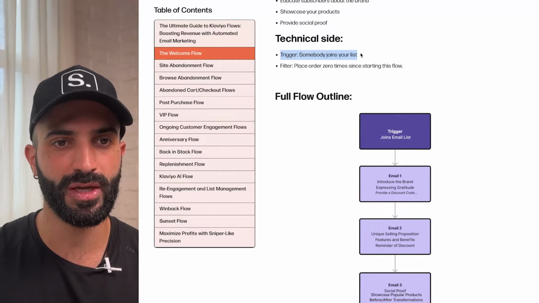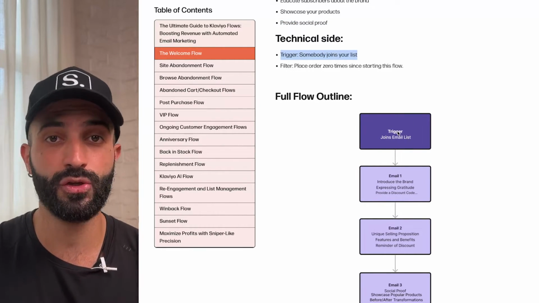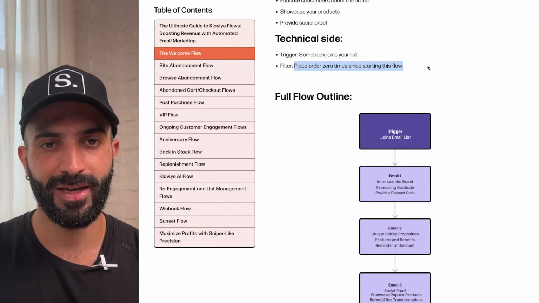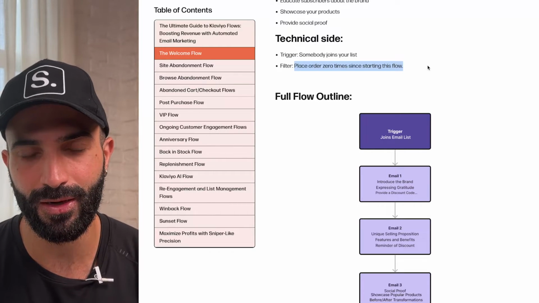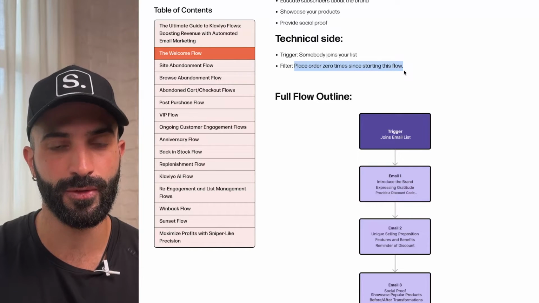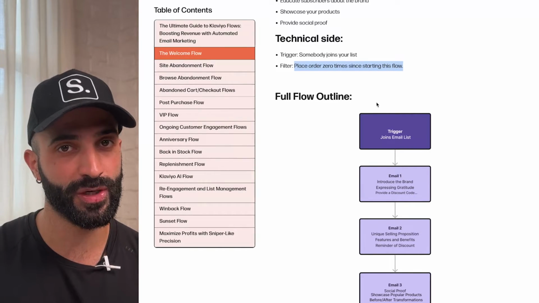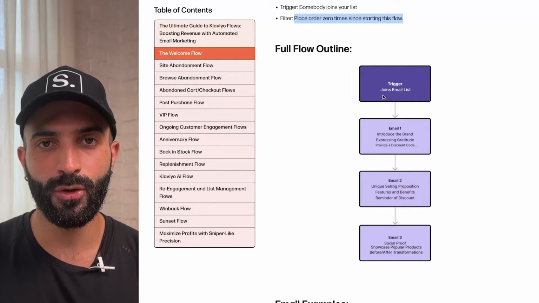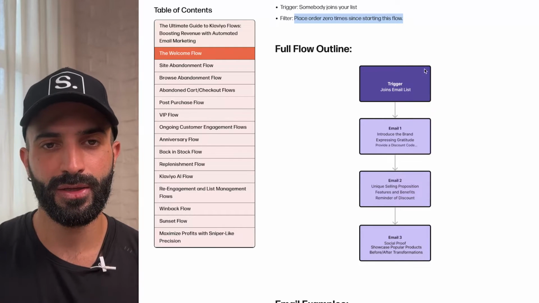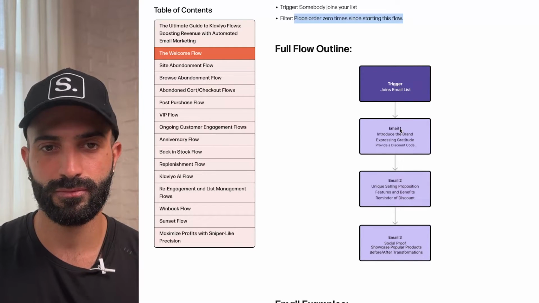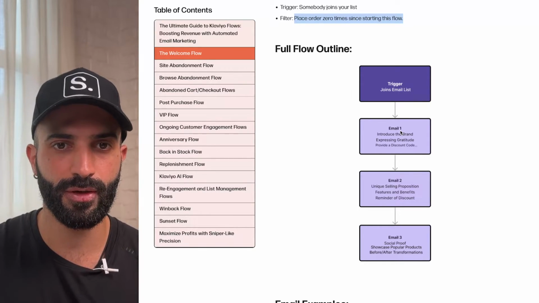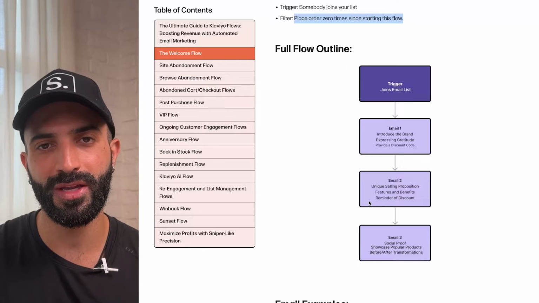In terms of the technical side, the trigger here would be when somebody joins your email list, typically the newsletter. And in terms of the filter, another super important thing that I don't see a lot of Klaviyo accounts have is place orders 0 times since starting this flow. Having this filter will restrict anybody who made a purchase from the welcome series from getting more emails. So let's say I bought off of the first email, just grabbed the discount and bought my product, I'm not going to receive more emails afterwards.